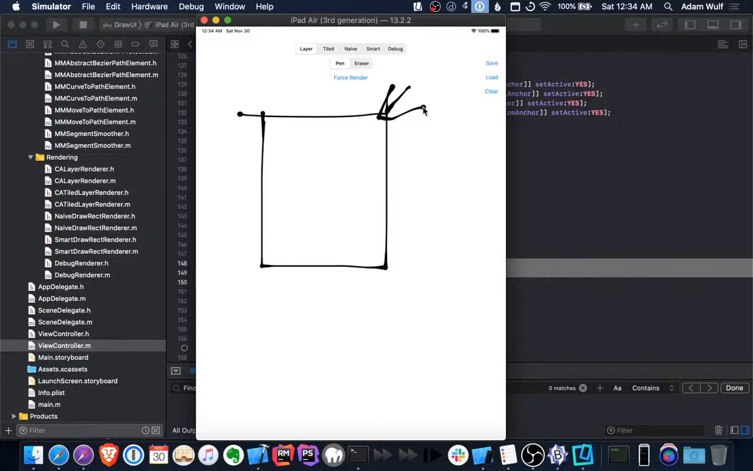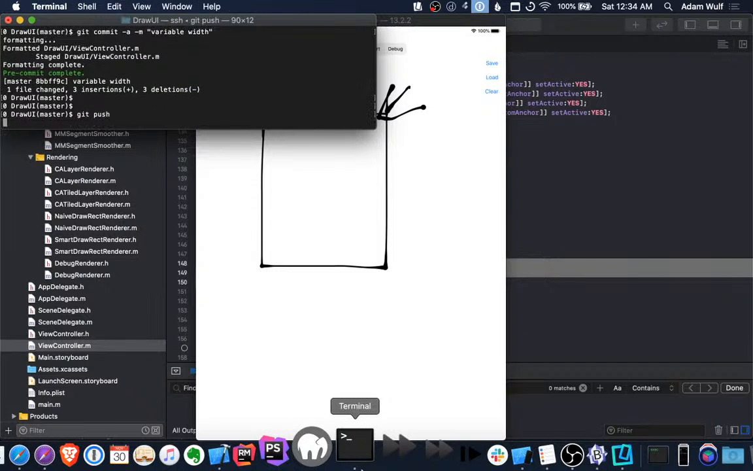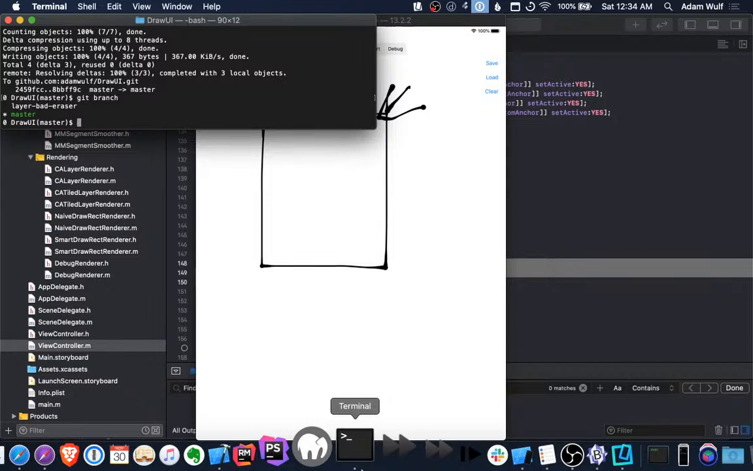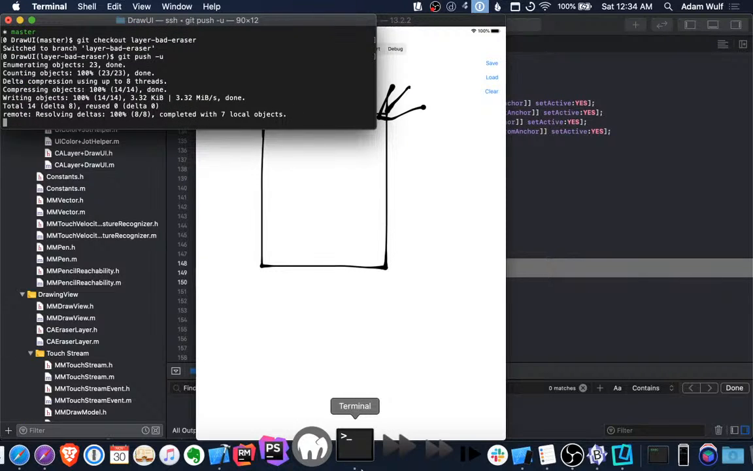Anyways, I think that is all I have for today. We'll push up the embarrassing branch as well, so you can look at that if you want to.